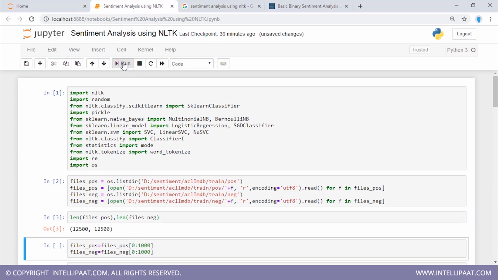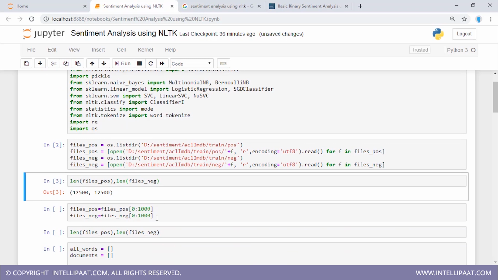Let me find out the length of both of these. So as I told you guys, there are 12,500 positive reviews which are stored in files_pos, and similarly there are 12,500 negative reviews which are stored in files_neg. Right. So now we have our positive reviews and negative reviews with us. Now, if we want to implement all of the classifier algorithms and do processing on top of all of these files, then it would consume a lot of time, right? So what I'll do is I'll just take a subset of this.